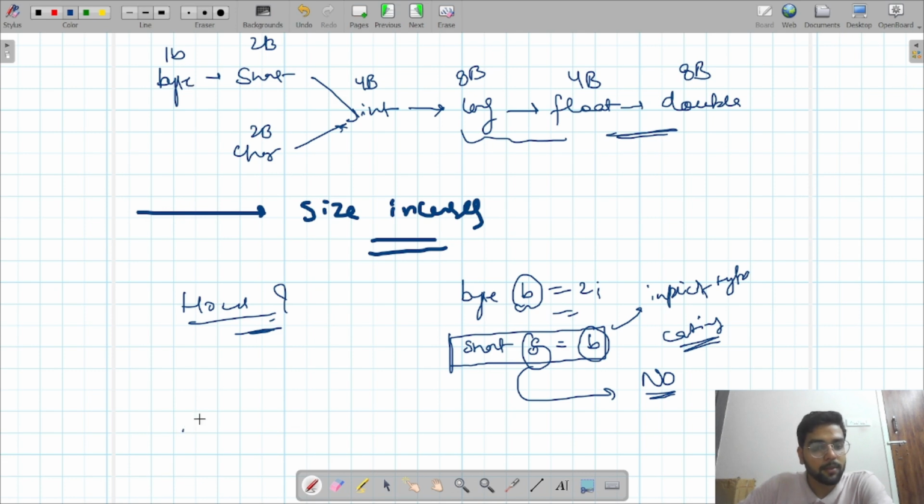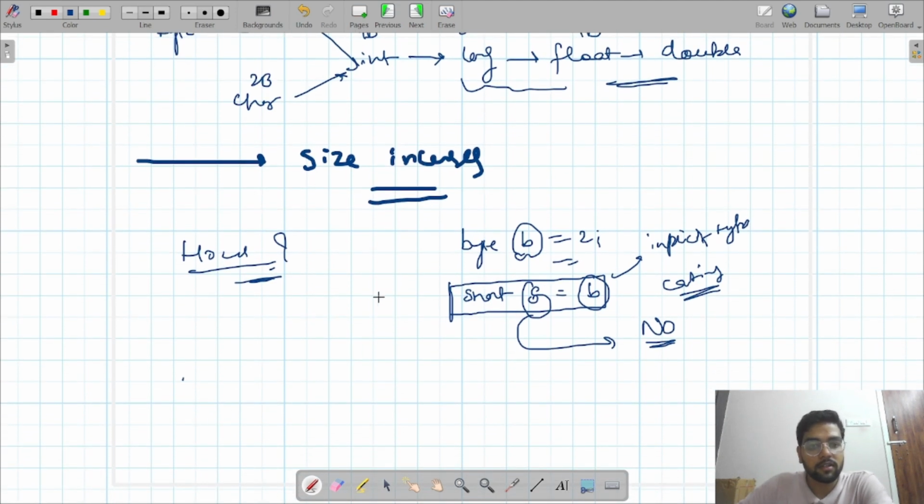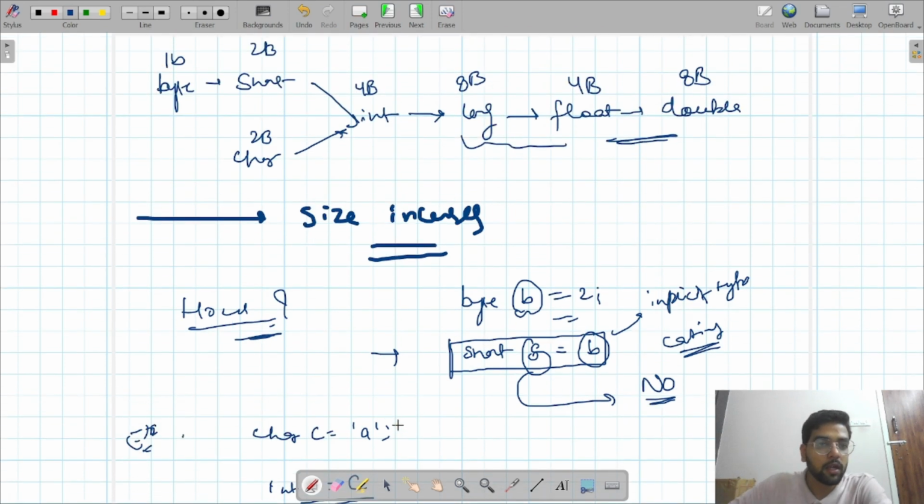Okay, suppose I create, this is the first example, char c equals 'a', and then int i equals c. Yes, it can execute with no error. Why? Because see, int is coming here. It can store all the data of type byte, short, and char. Now you'll be asking, okay, byte and short I can consider, but how is char stored in int?